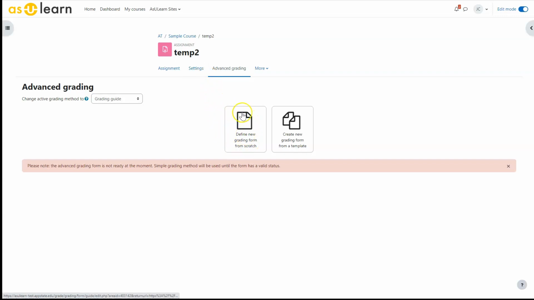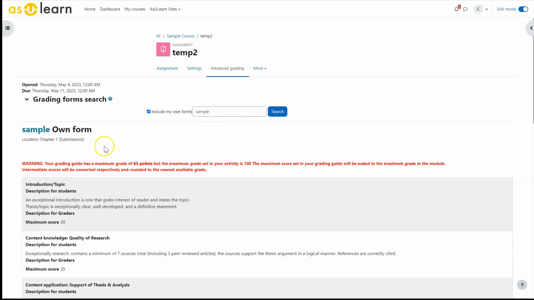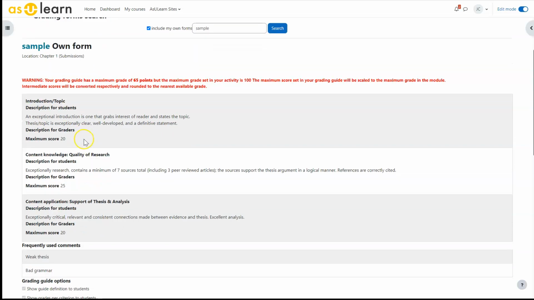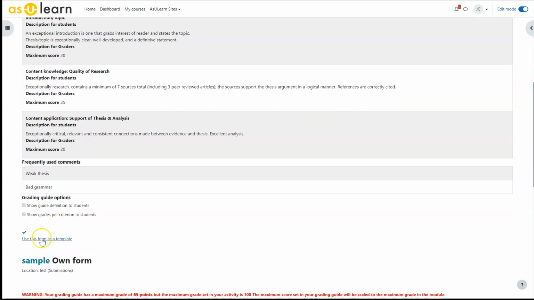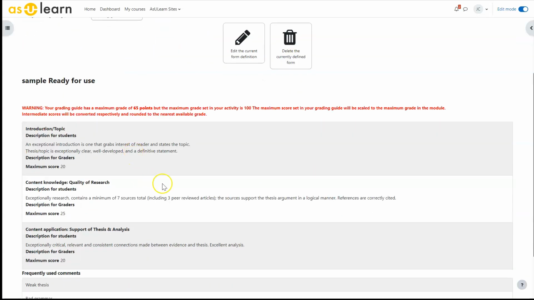Additionally, we've made a new assignment here, and we've gone back to that advanced grading. Instead of defining a grading guide from scratch, we can also click on Create Grading Guide from Template, and this will let you, if you click the Include Your Own, and we called that Sample. That's why it's a good idea to name these in an organized way. So here's my sample form. This is a copy of that one that I made for the other course, or for the other assignment, and so I can use this as a template, and when I hit confirm, here I am back to that.